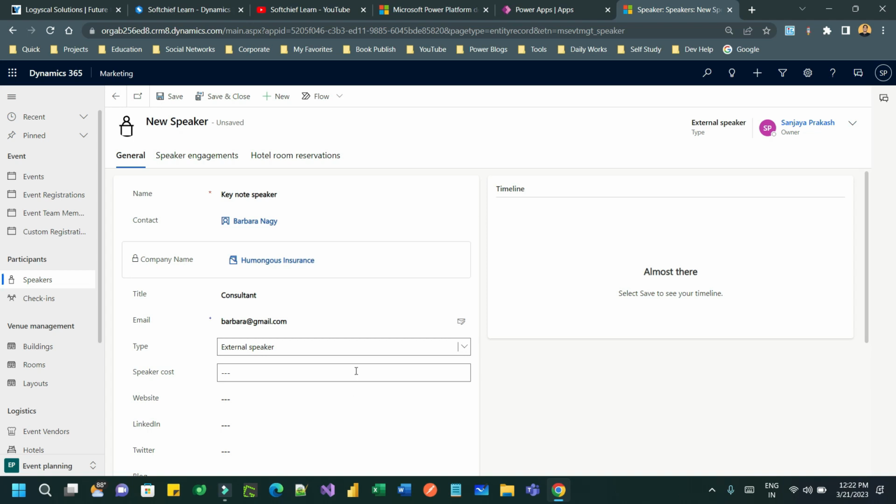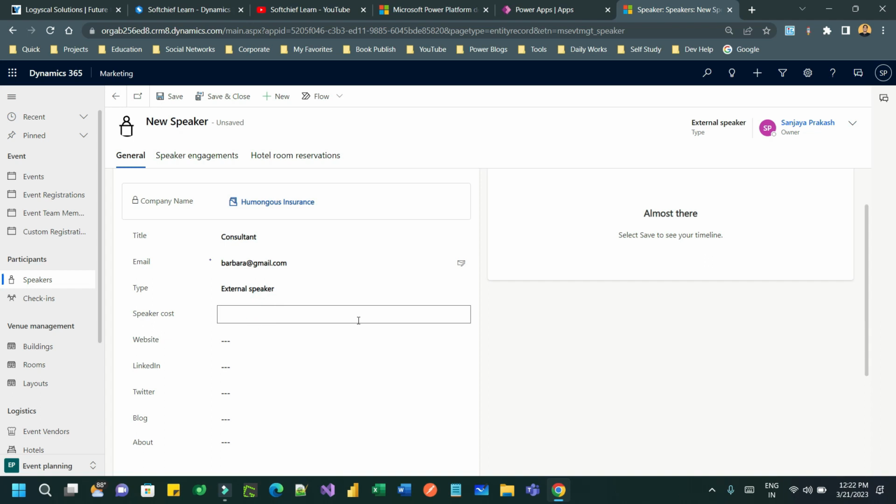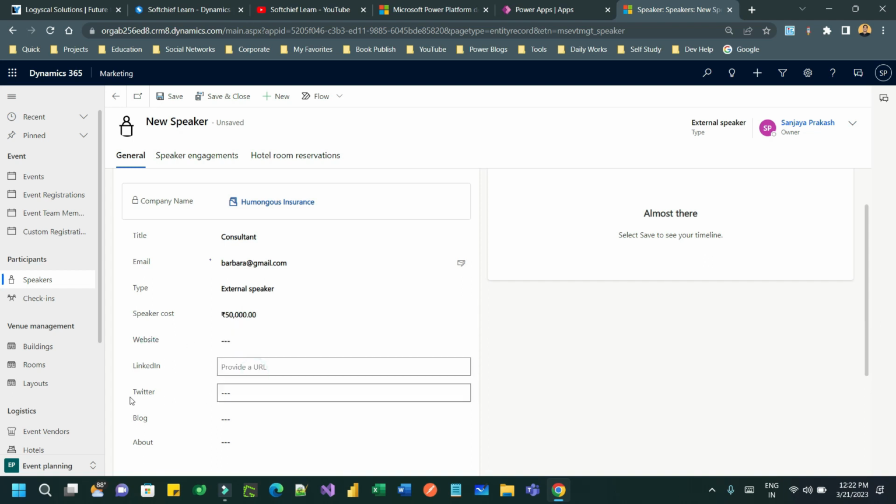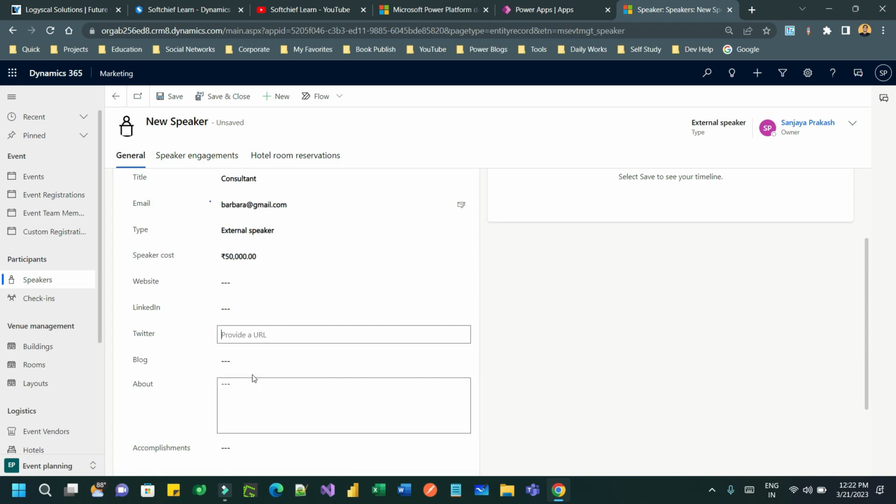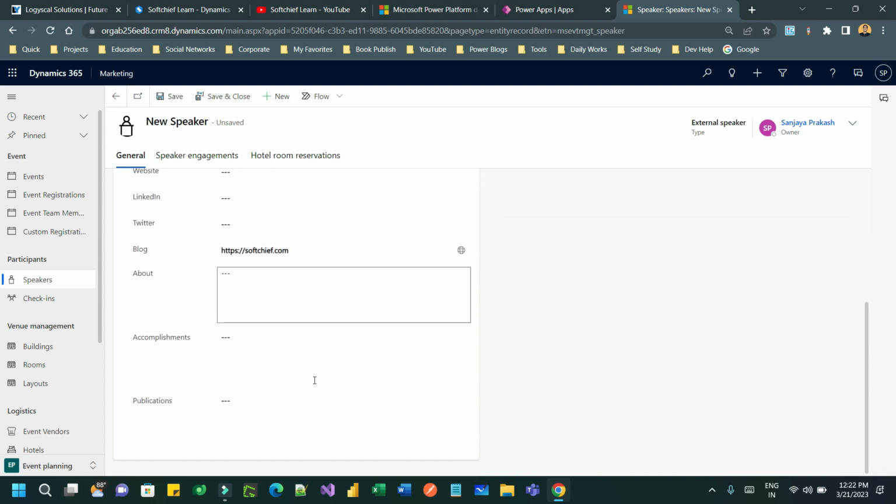External speakers require so many things like logistics, right? They have to travel to your company, they have to stay somewhere in a hotel, and you have to manage the food and the airline tickets. So many things are there, and hotel setup for accommodation, right? So all these facilities are there to configure, like hotels, check-ins, registrations, allocations. So we'll see that. So use the blog and write down about accomplishments.